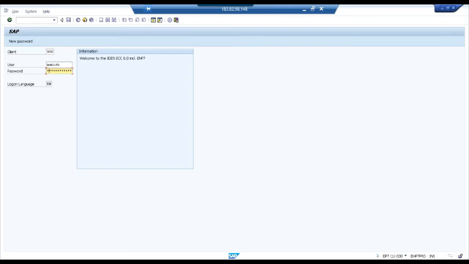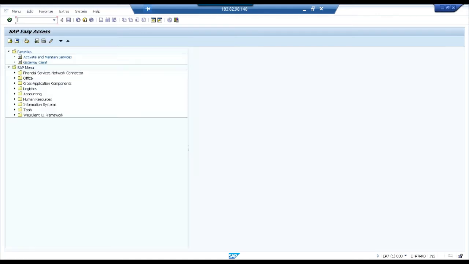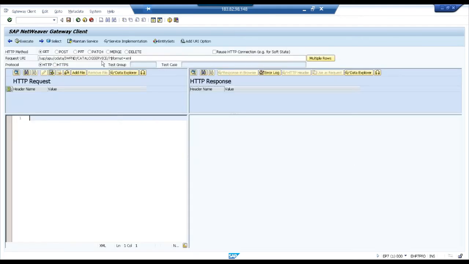I'll just connect to this server, and I'll go to the transaction for gateway client. We have already learned about this in our previous course: what is a gateway client, and how to create an OData service. So you can see here OData service. You can also browse through all the services which you have in the main service transaction. It's your choice where you want to get started. Let me see if there is a service available here.